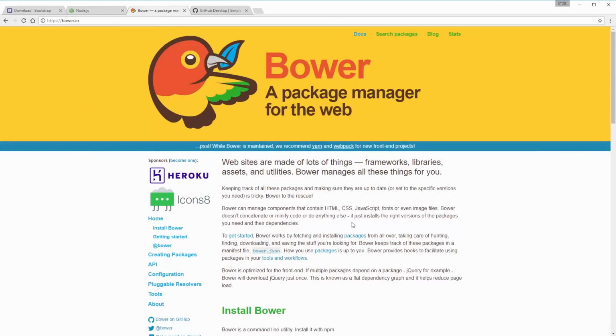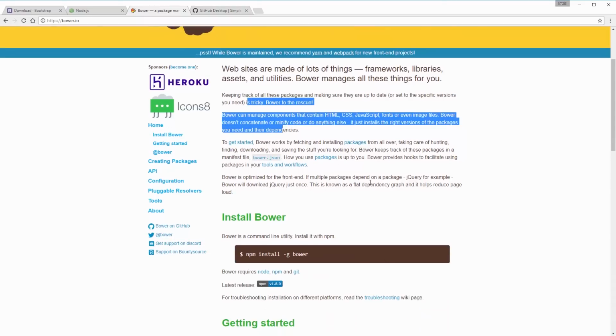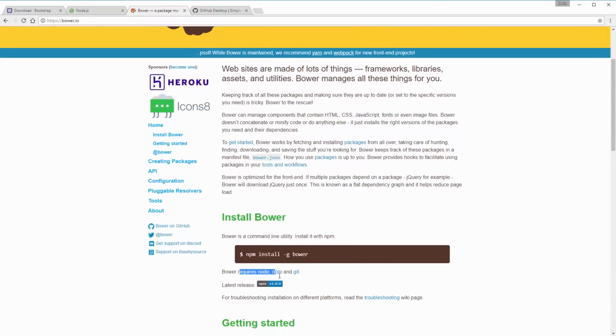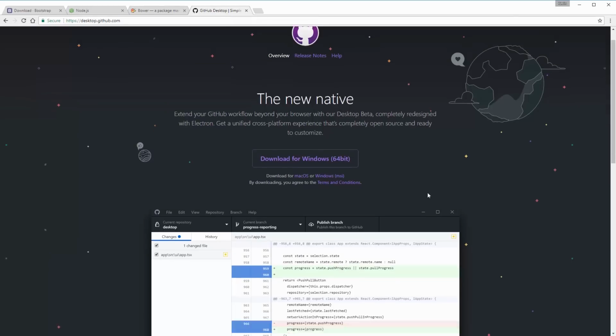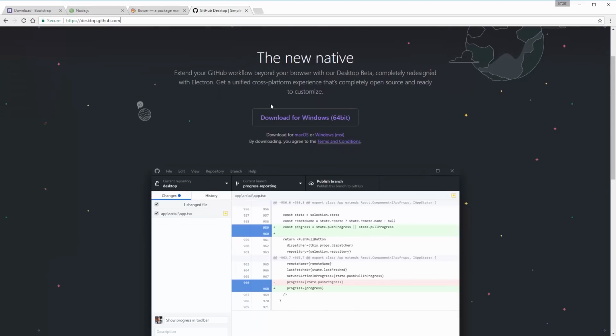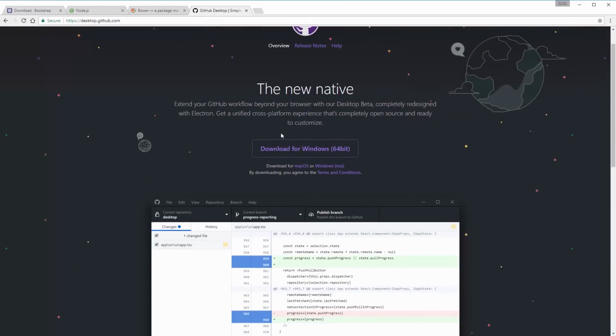The other thing that's required for Bower is Git. So where is it? It says somewhere in here. There we go. Bower requires Node, npm, so we're covering both those bases when you download this. And it requires Git. To make sure Git is installed on your computer, just go to desktop.github.com and download their desktop application. Download for Windows. I'm on a Windows. You can download it on your Mac. That's going to install everything you need on your computer as well. Same thing, just tell it where you want to install it, click next, and you're fine.